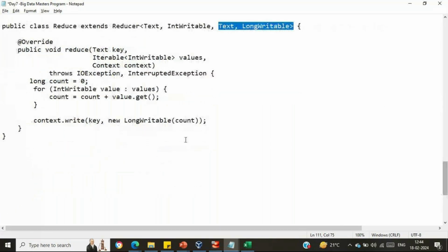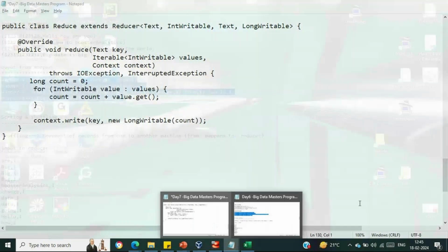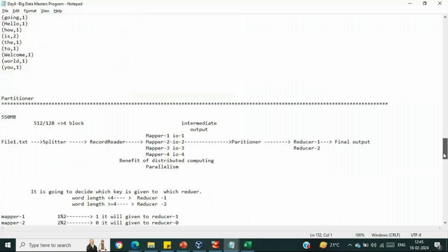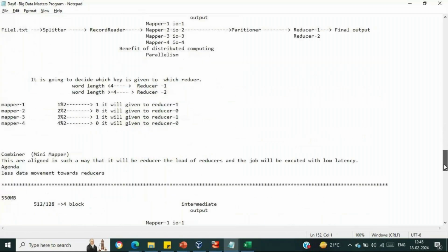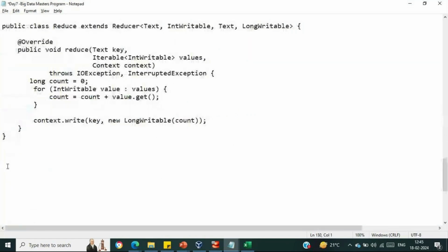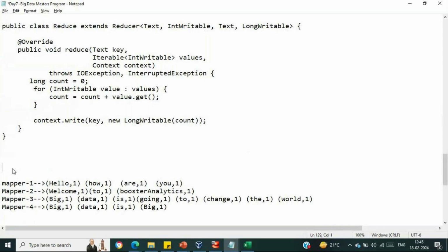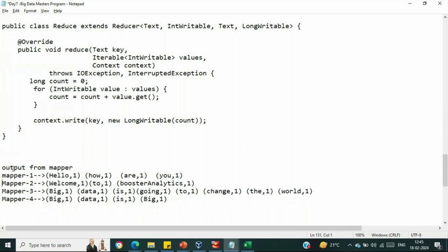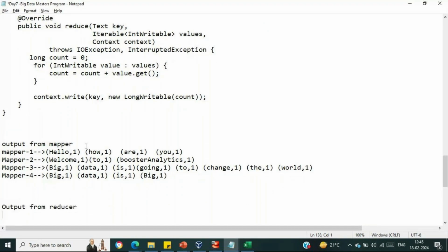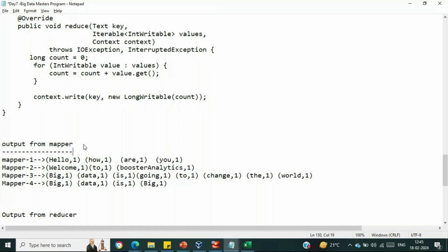Now just try to pay attention over here. What is the output from the mapper class? The output from the mapper is this one. And what is the output from the reducer? Output from the reducer is this one.